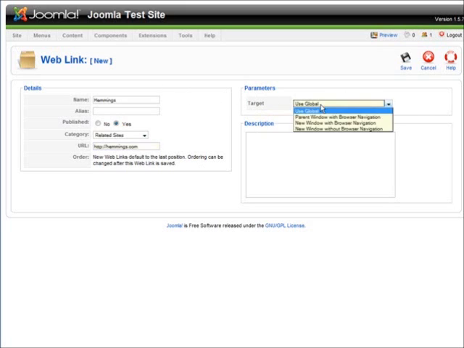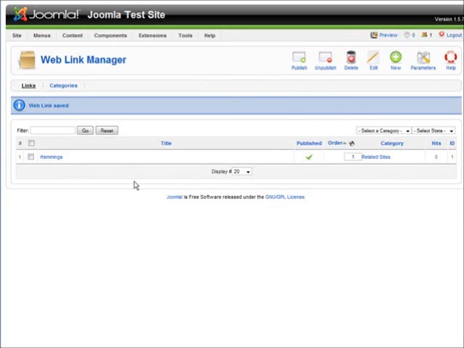Over here we can use our target parent window or a new window, with browser navigation or without browser navigation. Okay, and then we can put a description here if we want. Okay, when we're all done here, we click save. And then we could go on and add more web links here if we want.